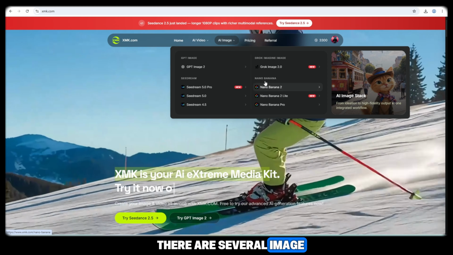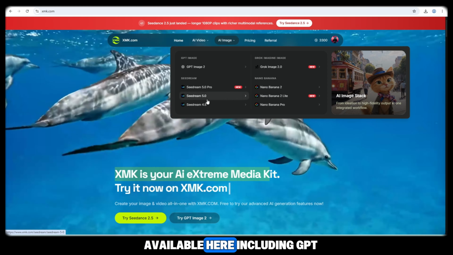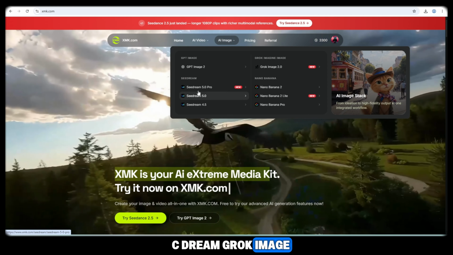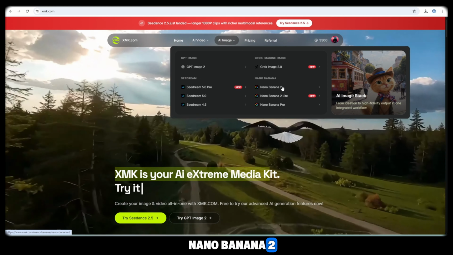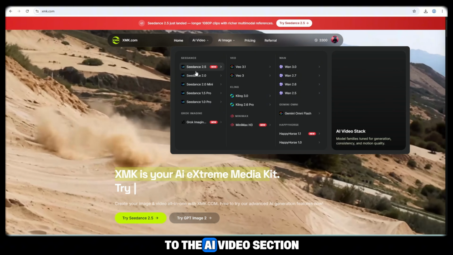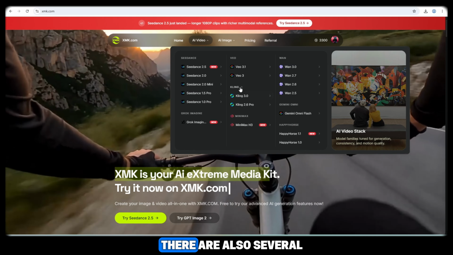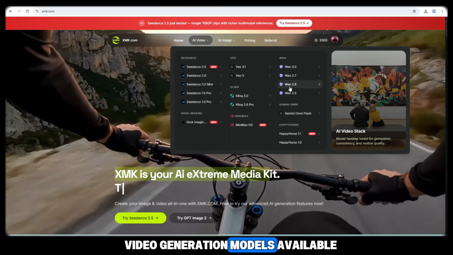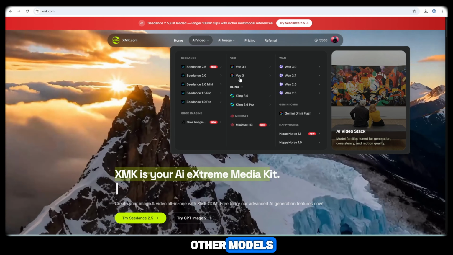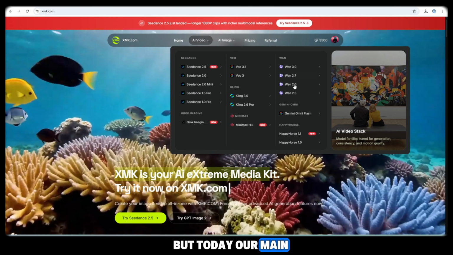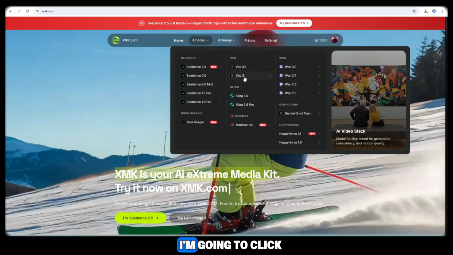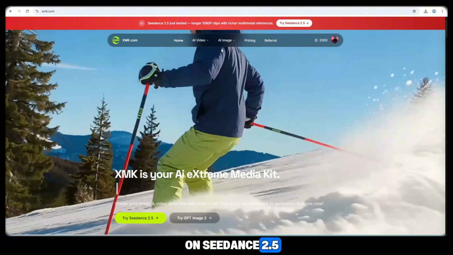There are several image generation models available here, including GPT Image 2, C-Dream, Grok Image, Nano Banana 2, Nano Banana Pro, and many others. And if we go to the AI video section, you can see that there are also several video generation models available, including Seedance 2.5 and other models. But today, our main focus is Seedance 2.5, so without wasting any time, I'm going to click on Seedance 2.5.